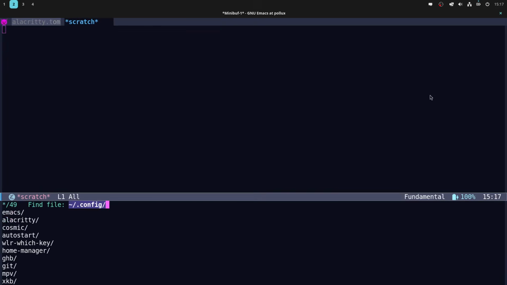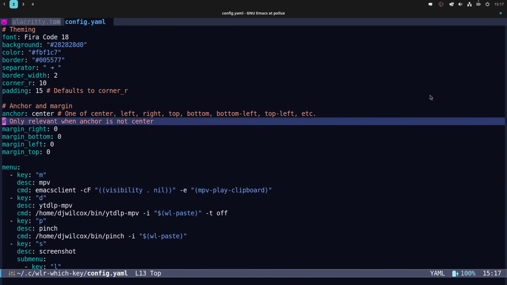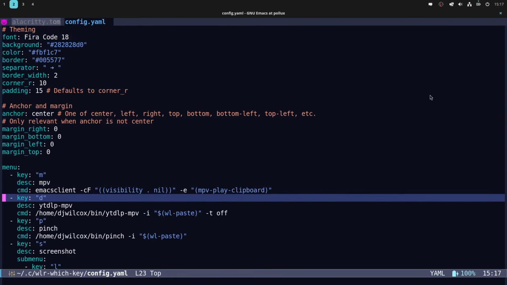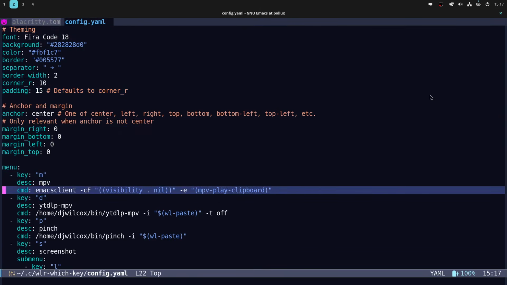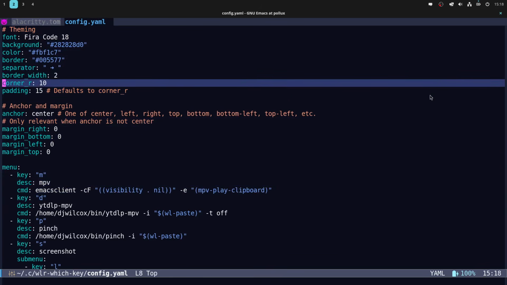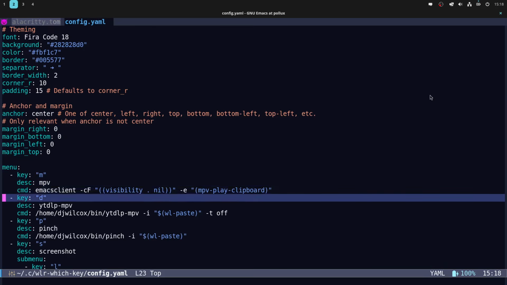And one thing to note is the configuration for wlr-which-key has recently changed format. So this is the format for wlr-which-key. We've got the font, the background, separator, border, corner width, padding, the anchor. So this is where you set the position of the pop-up menu, which in my case is center. And this is how you define the menu.